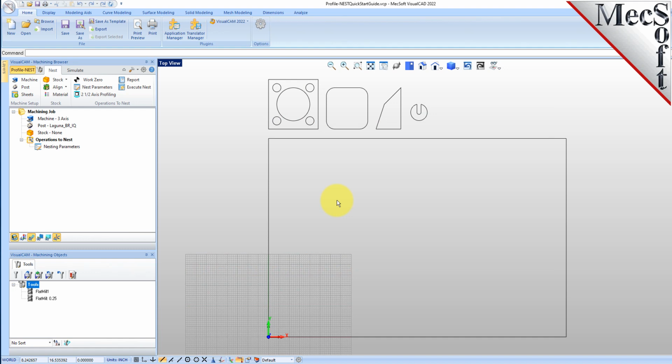Okay, let's get started. What we've got in profile nesting: you may be familiar with our nest module. In that module you can nest geometry into a sheet, either an irregular sheet or a rectangular sheet. Well, in profile nesting, you can nest actual 2.5 axis profiling toolpaths. So you just need to create the toolpath once, and then you perform the nesting operation, and it'll nest those toolpaths for you. So let's take a look at what we've got going in the machining browser for Profile Nest.